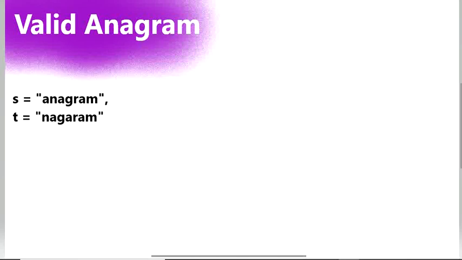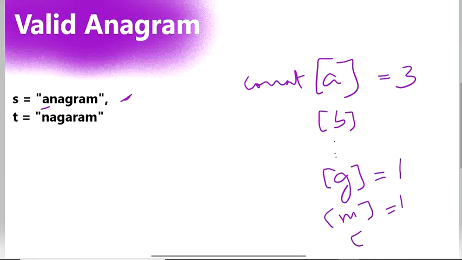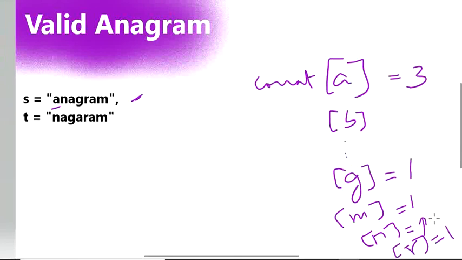So we are going to keep a count of each character in our hash table. That is, we are going to have an array of counts. We're going to have count of A. How many counts of A in string s? It is going to be 3. And then there comes B, C, and it goes till count of G. Count of G is going to be 1, and count of M is going to be 1, N is going to be 1, and R is going to be 1 again.